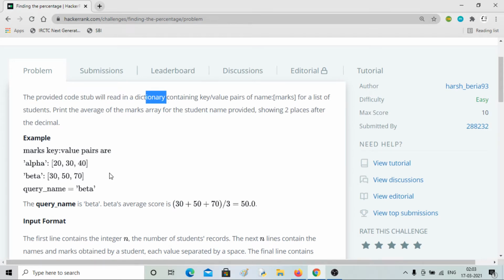So a dictionary is something like this. You can see here, it contains key-value pairs of name and marks. Alpha is the name, and 20, 30, 40 are the marks for a list of students. So these are students, alpha, beta. We have to print the average of the marks of a student, and the user will provide the name. And we have to print the average up to 2 decimal places.